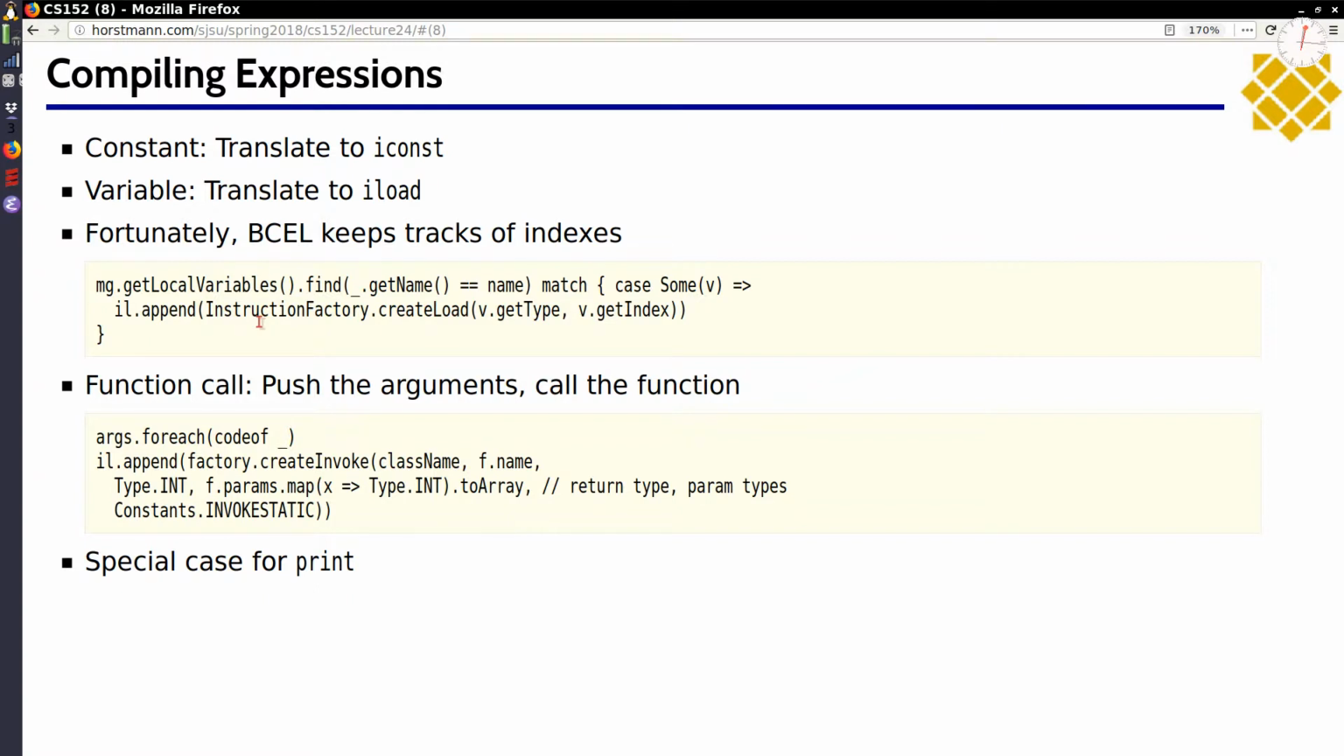Well, what's a function? A function has a list of arguments that need to be evaluated, and then it has a name so that we can call it. So the list of arguments is an args. We need to evaluate each of them by calling codeof so that it generates the code that evaluates that argument. So this one line of code will produce the code for evaluating each argument pushed on the stack. Now on the stack, all the arguments are there in order, and we need to generate the instruction to call the function. So that's createInvoke.